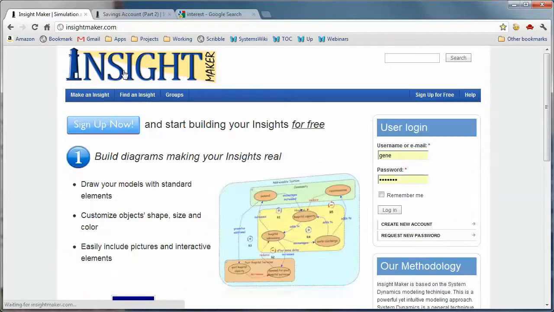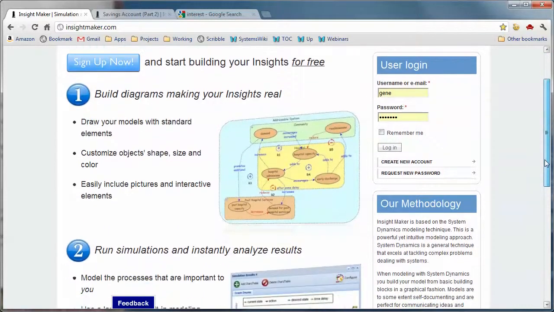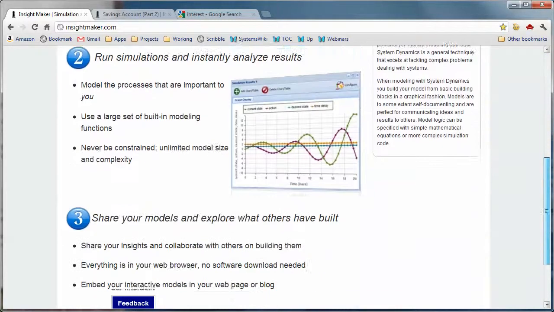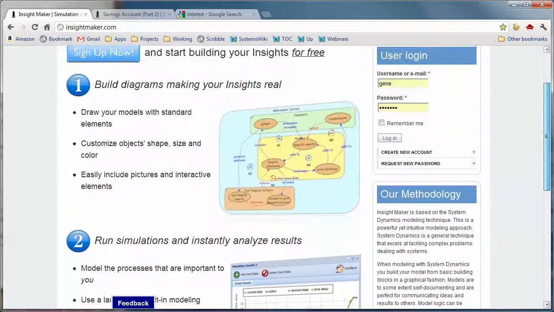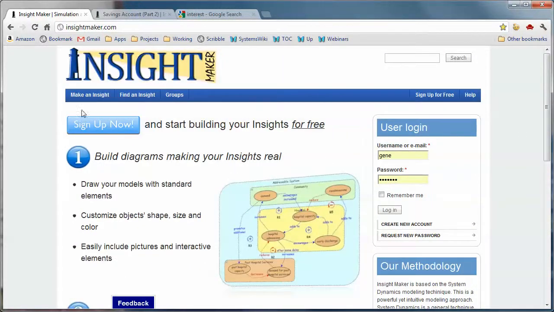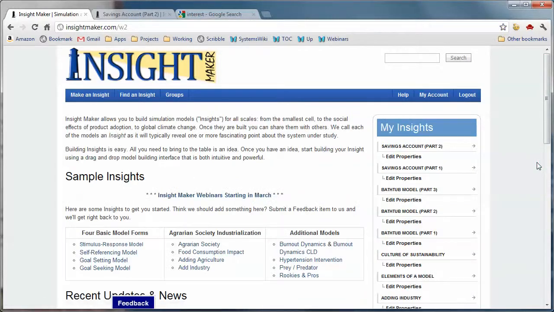But once you create your account, when you go to the initial page, on this page there's a bit of information about the steps associated with creating a model, a methodology, a number of options that I'll talk about in a minute. But go ahead and put in your username and password, tell it to remember you, and click login.